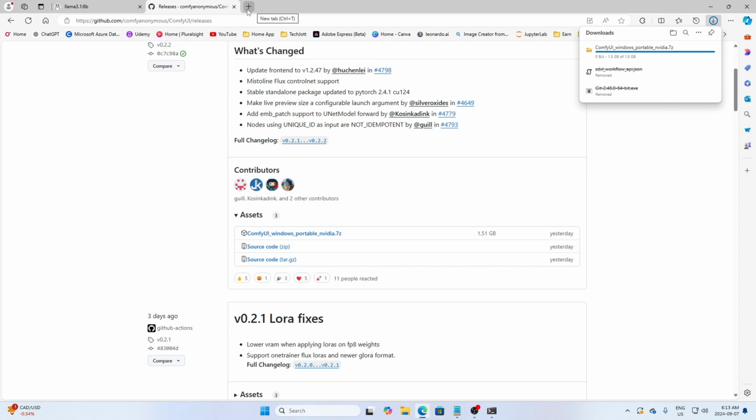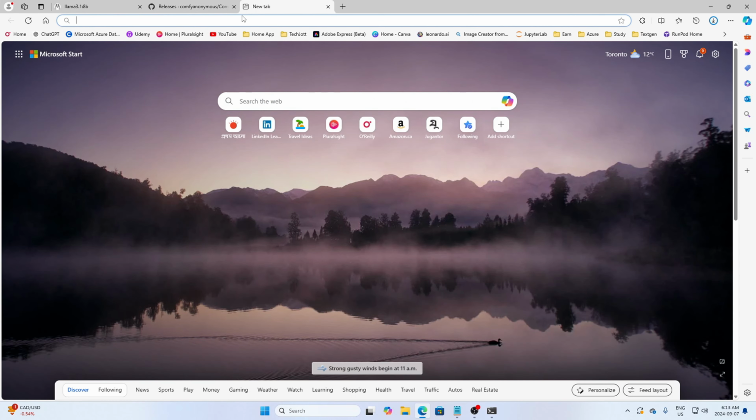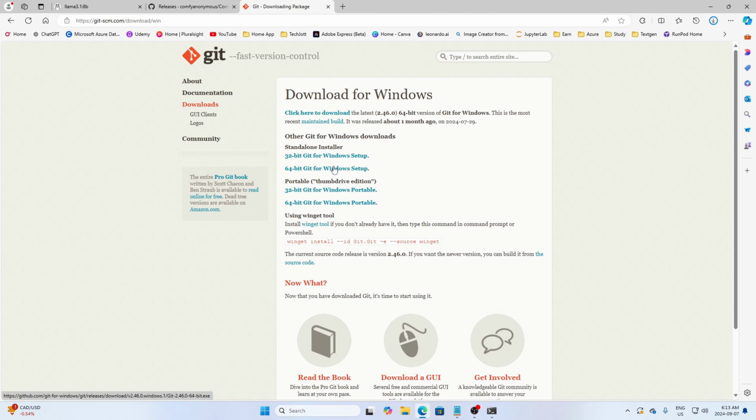The next thing is we also want to install Git. I already have Git installed. You can download it from the Git for Windows download page, and download the version you want, 64-bit or 32-bit. I recommend 64-bit. Install it and that's it. Just use next and it will be installed. I already installed it on my system.